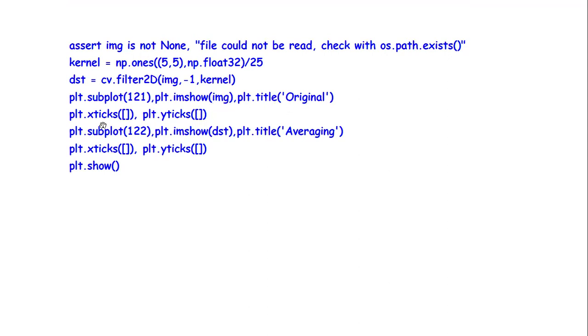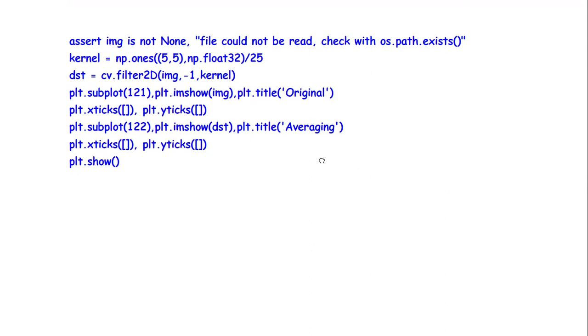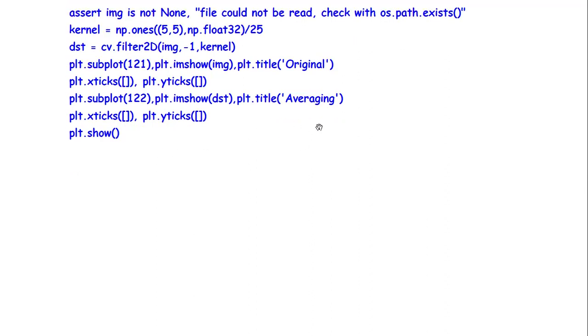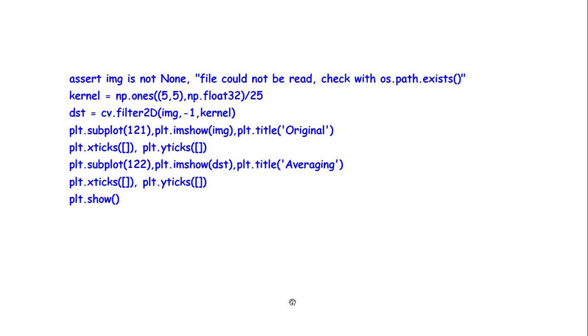Original image, xticks, yticks. Then one particular frame is subdivided into 2 subplots, right? In the second plot, we are showing the averaging, or this convolution part, the filtered image. So plt.imshow(dst), plt.title averaging, xticks, yticks, plt.show. Clear? So the code is clear to you now.